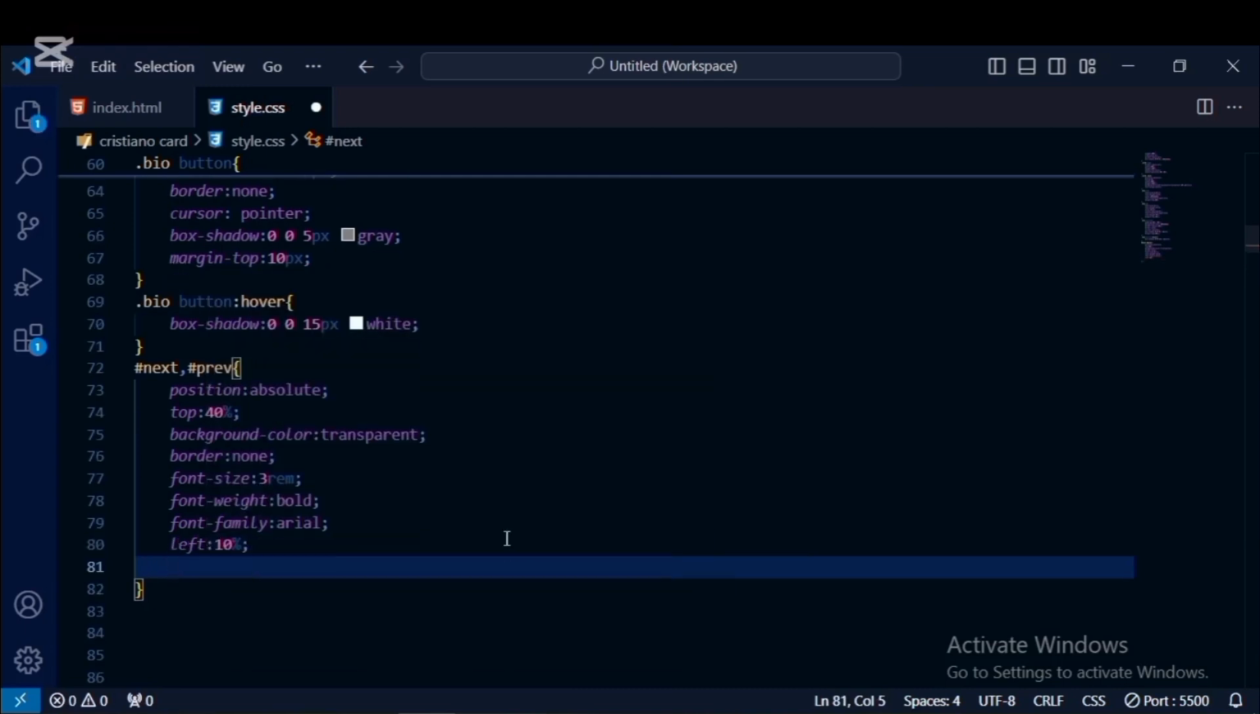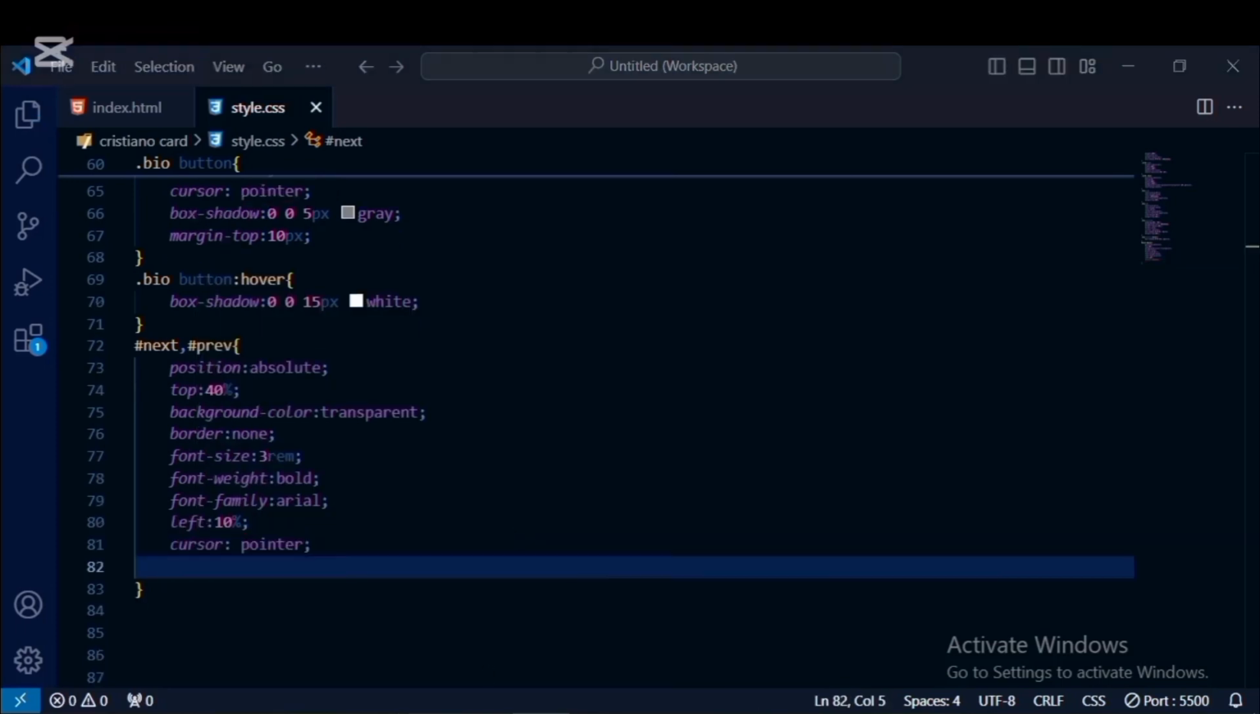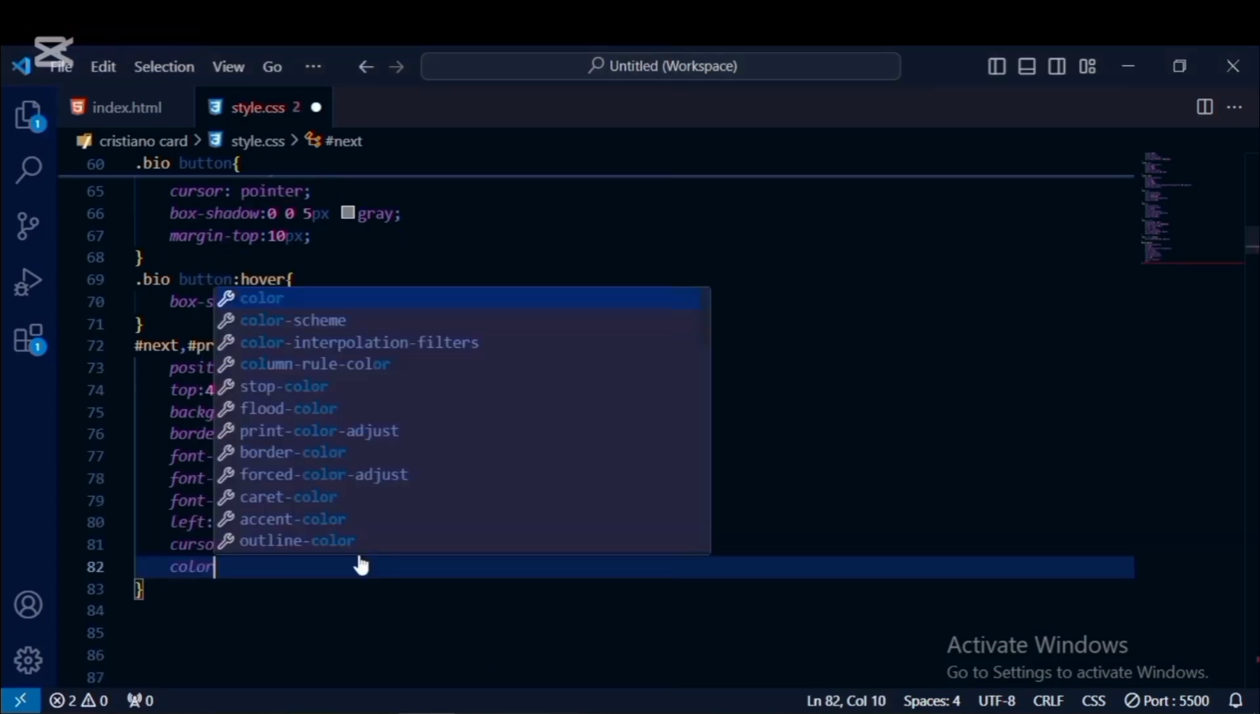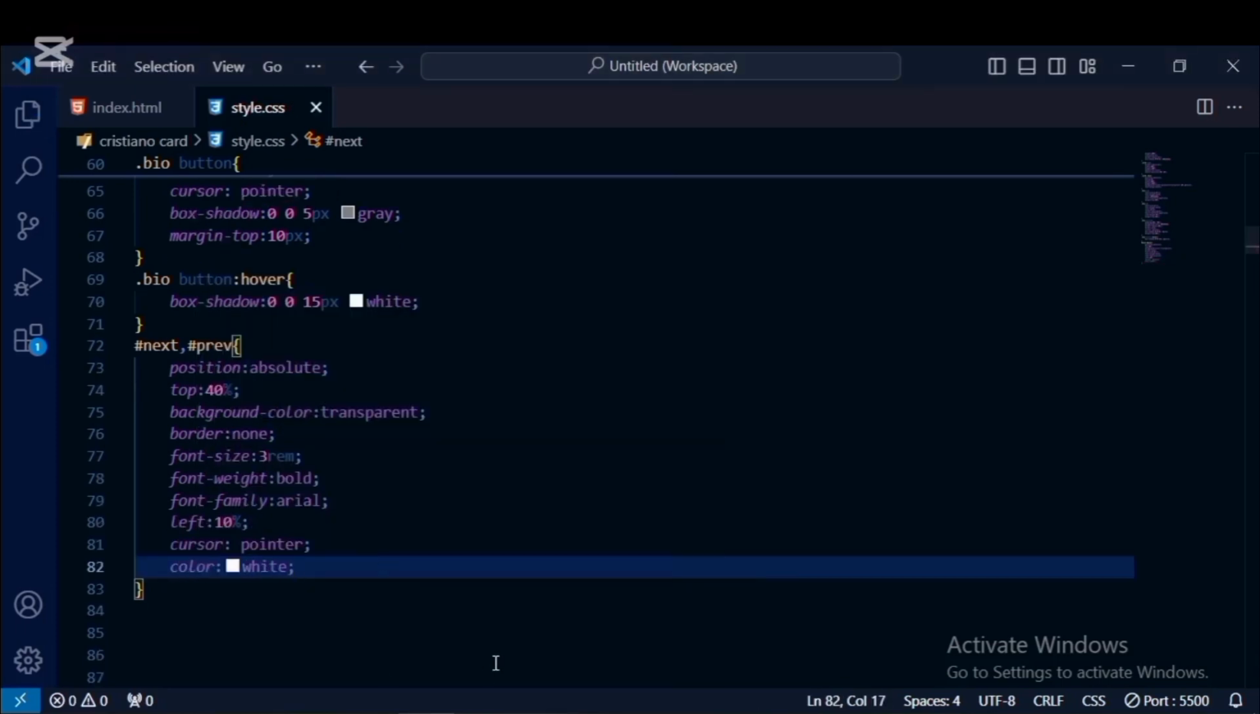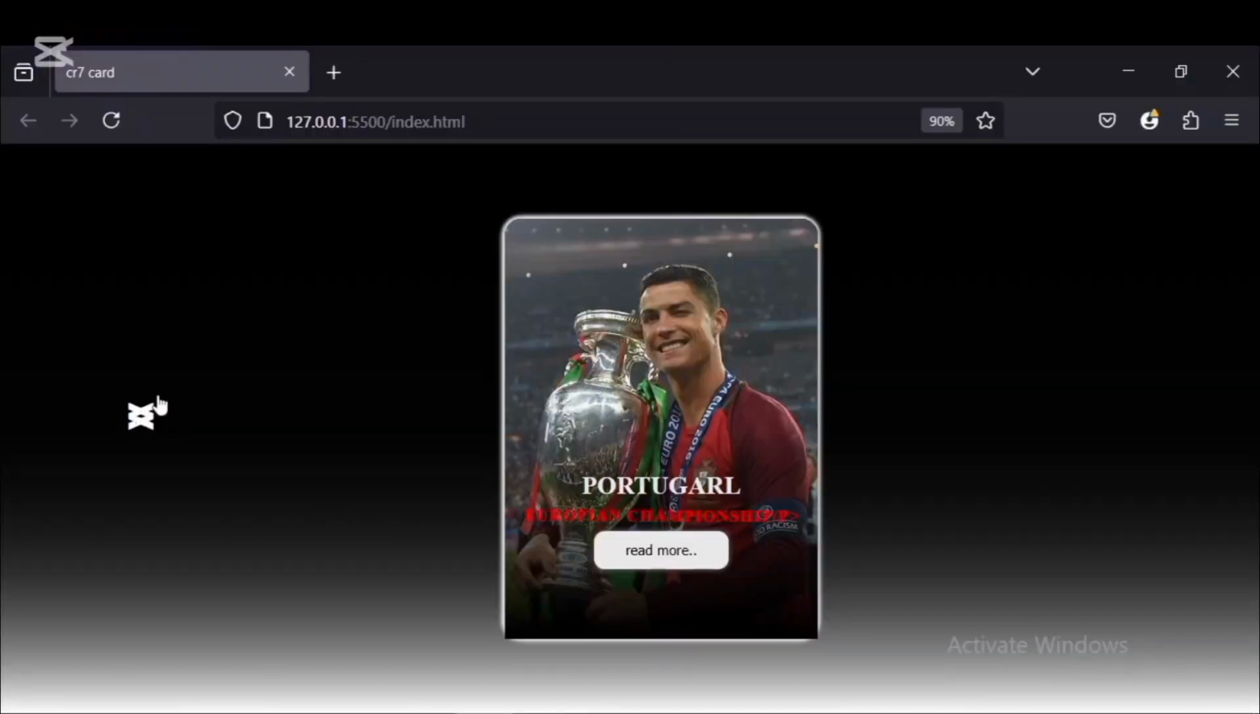We want when you hover, we want the cursor to appear, so we give it a cursor of pointer. We're going to make the color white. Now from the browser, this is actually what we're having here. So back to the CSS.